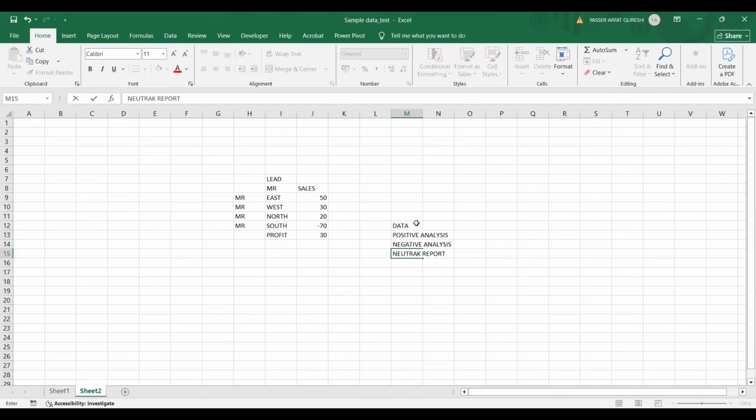Okay, so a data analyst basically works on these 3 points. He will also showcase the positive points, wherein if you just see East, West, North regions are making a good profit. But where we are lacking is the negative part, basically South, wherein we are doing a loss of 70, and it is affecting our total profit. So the 100 rupees profit is reduced because of this minus 70 loss, which is a negative analysis.